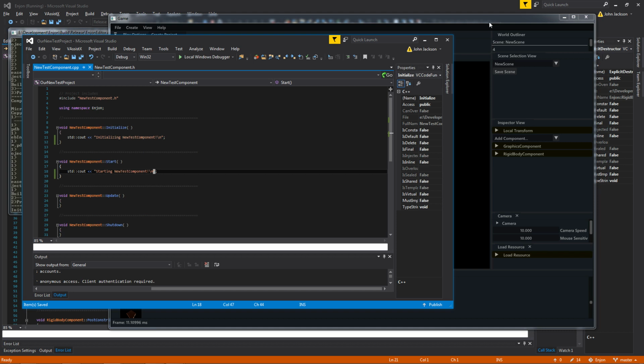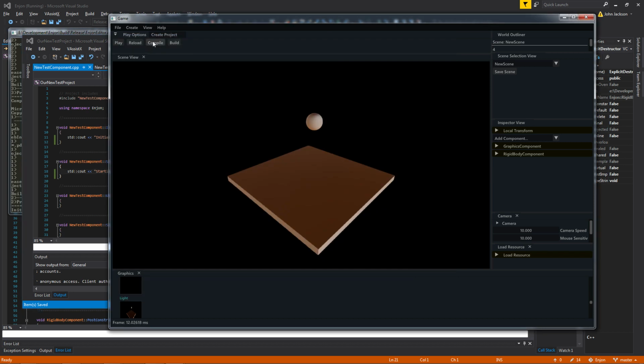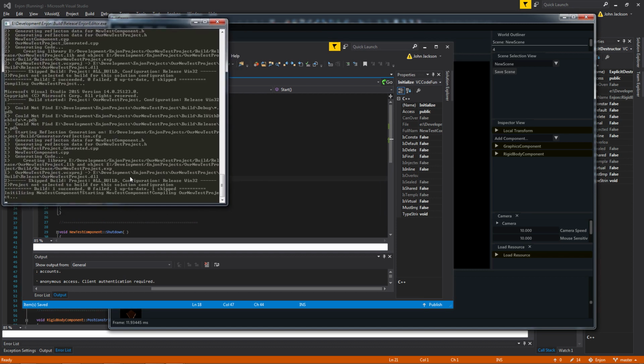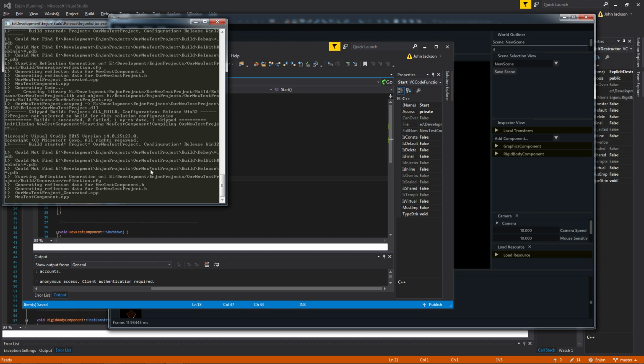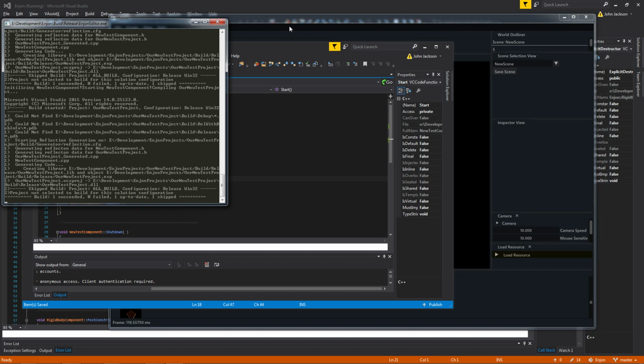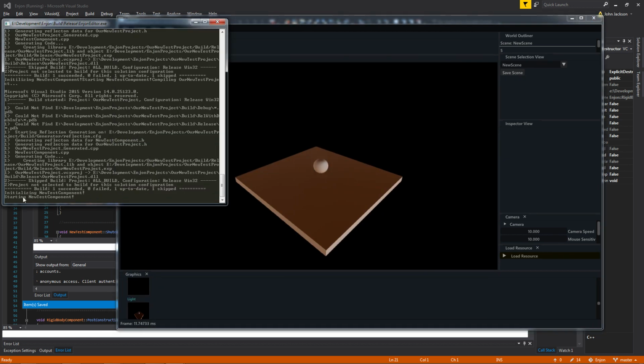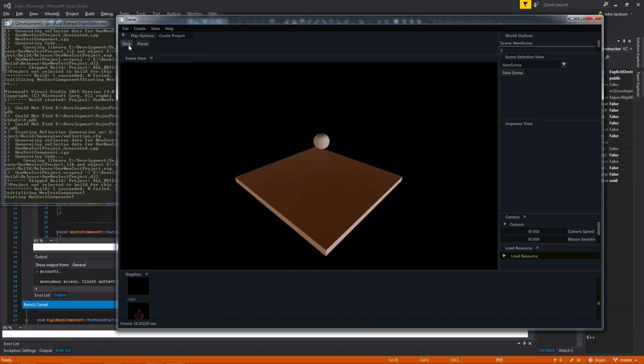So add those in there, recompile it. Wait for that to get done. Take a sip of my coffee. And done. And then when we play, there we go. It does the initialization of it, and then it starts it. Yep, pretty straightforward, pretty simple.